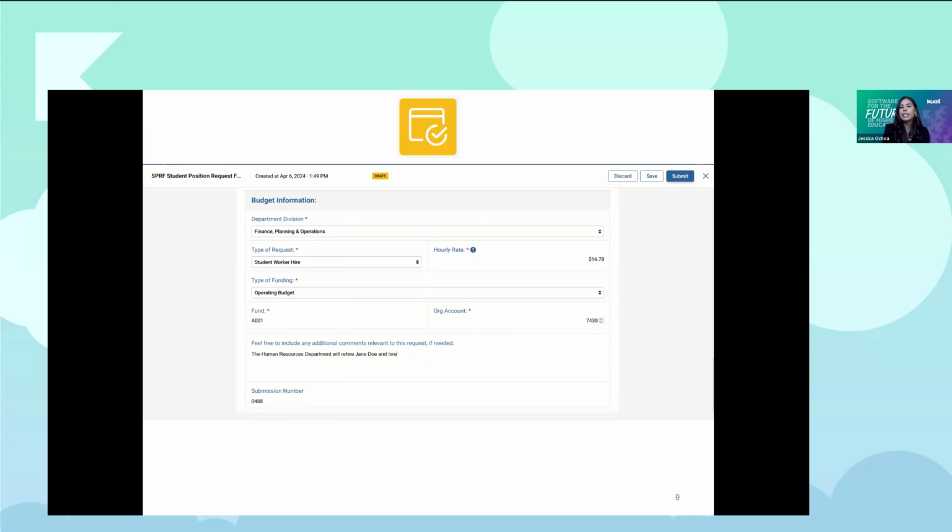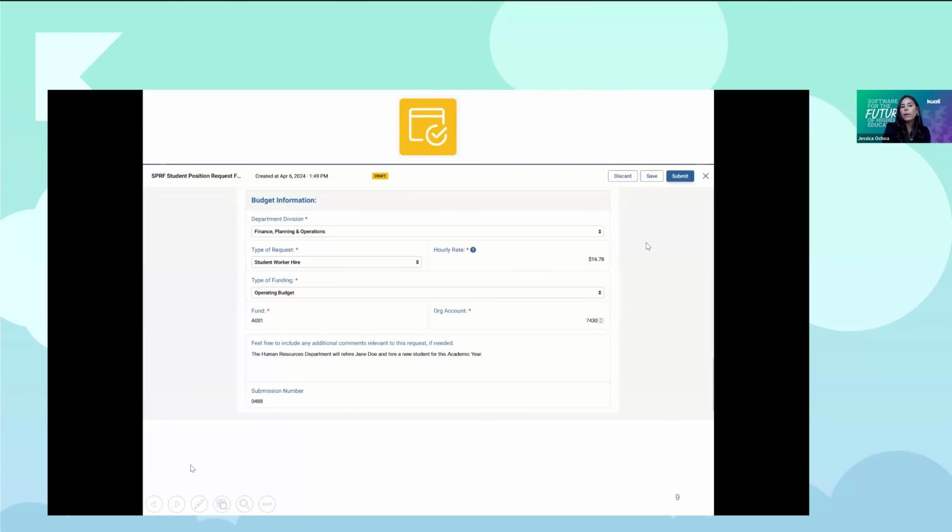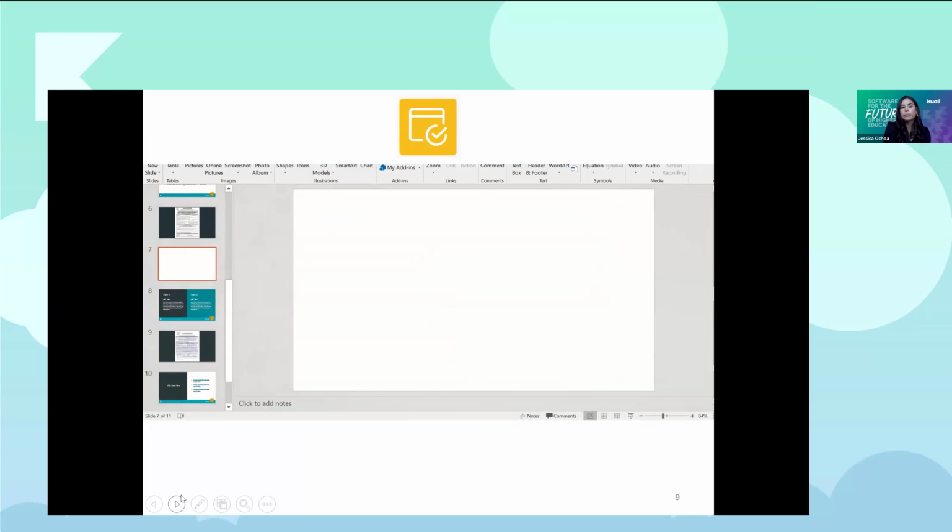And then as you can see, there's a submission number. As I mentioned before, we had an Excel sheet where we kept logs of every submission. With the submission number, I'm able to go back and check if a hiring manager has a question, like, I submitted 0468, I want to know the status, or I submitted this form, what do I do?